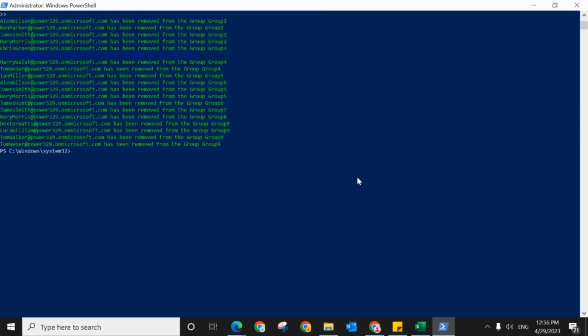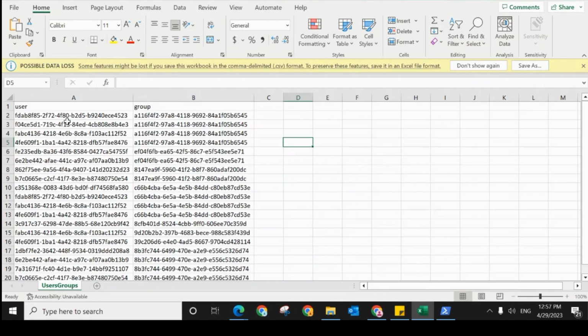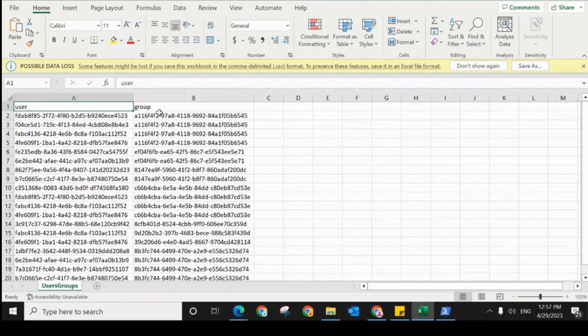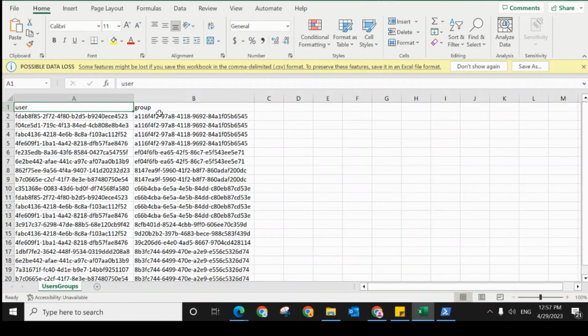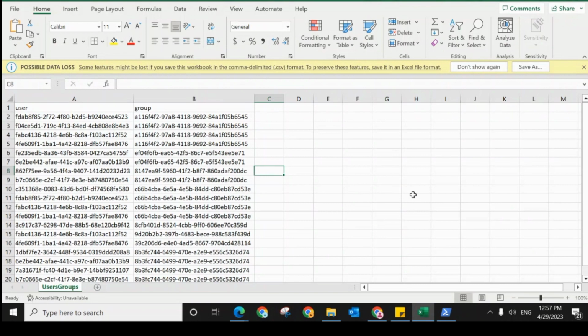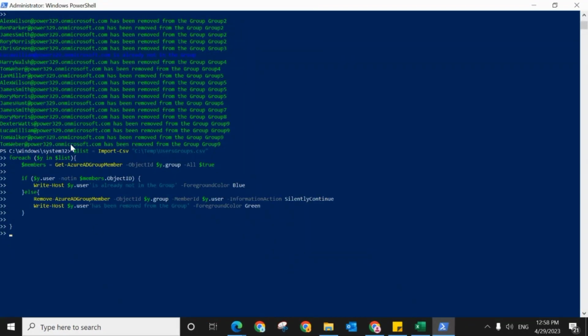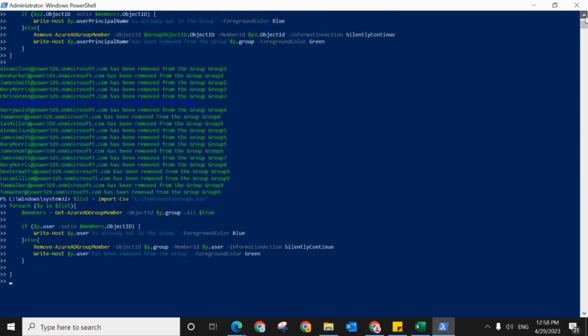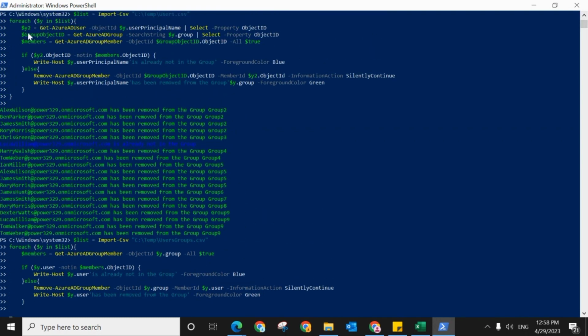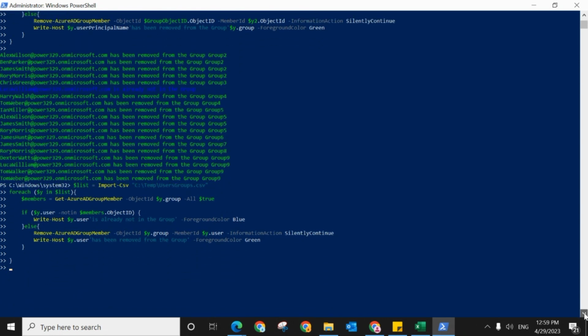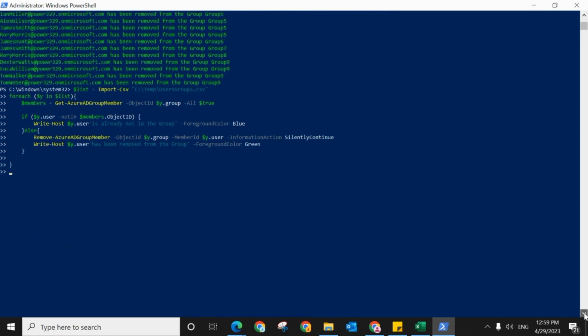For that I have another CSV file. Let me open it. This is my other CSV file with the user object ID and group object ID. For the second script I will use this CSV file to perform the remove operation. Let's move back to the PowerShell. So here is the other script. The script is exactly the same as this script. The only difference is we skip the y2 and group object ID steps to get the object IDs, because we already have the object IDs in our CSV file.